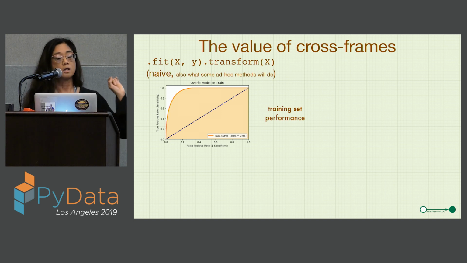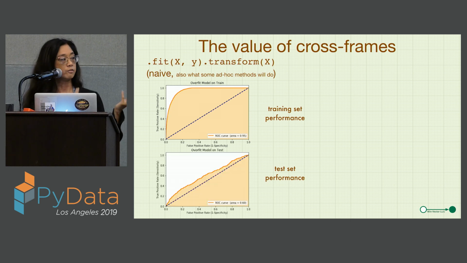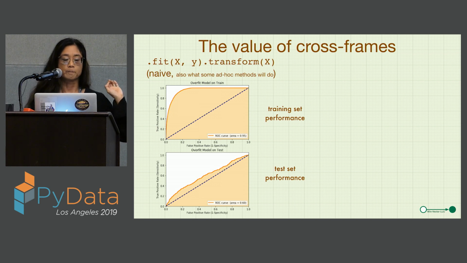But you take this model and try to apply it to holdout data, and it fails. On holdout data, you now have an AUC of 0.6. So what you see here is that the model that you fit without the cross frame is overfit and does not generalize well to new application data.